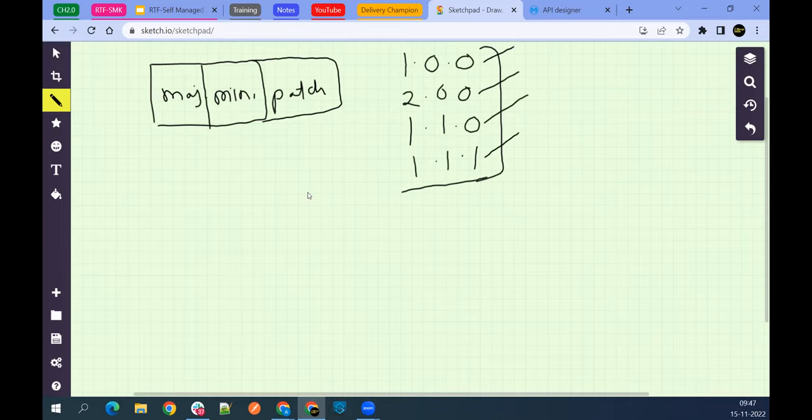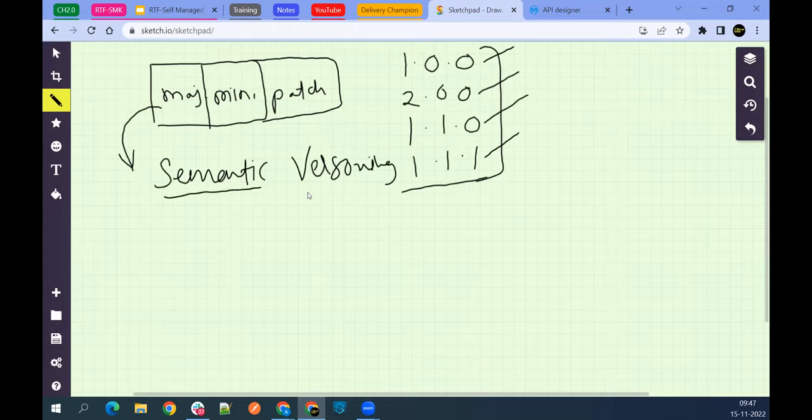When should I go with which one? Clear? This versioning pattern, we call it semantic versioning. You can go to semver.org and read about this. Initially we'll start with 1.0. Whatever the first stable version is, that is your 1.0.